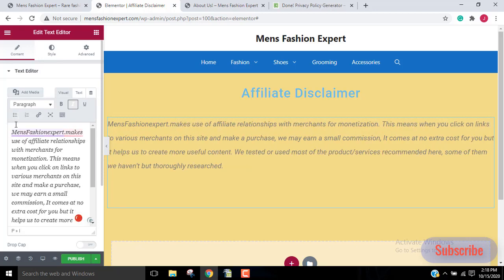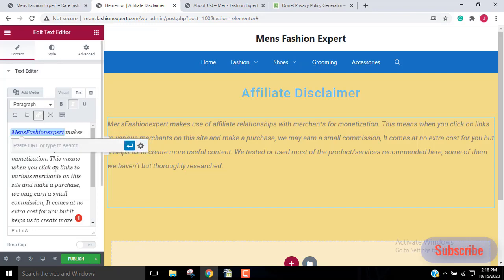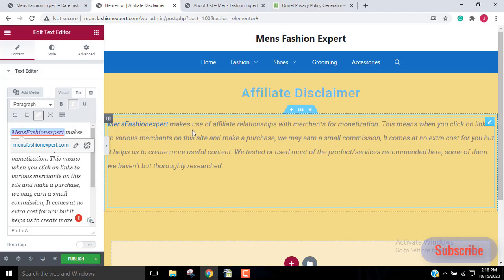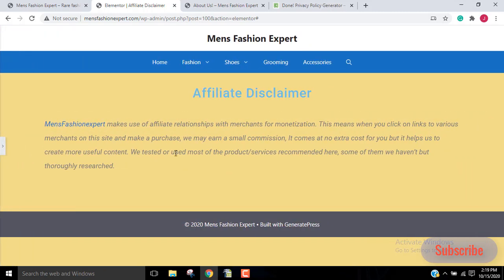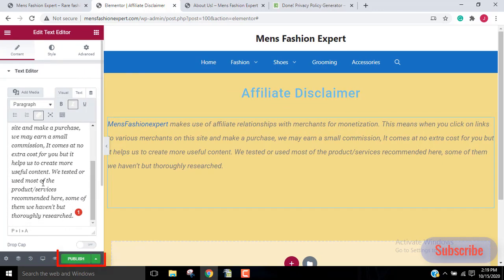So to add a link, just select that one. Then copy your website link URL and click on the URL icon, paste it here. Right, so you can see that it is added. So this is how it looks like. Then click on publish.